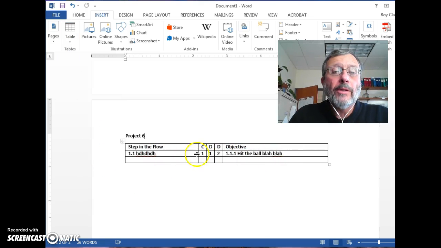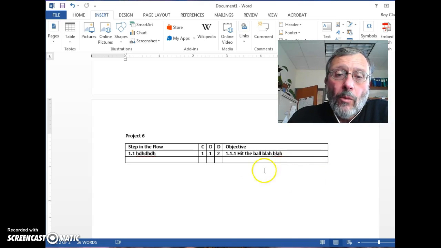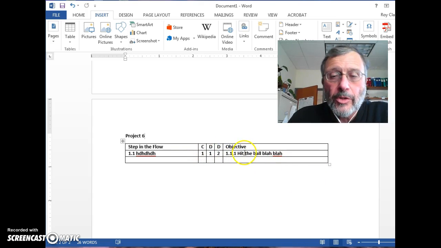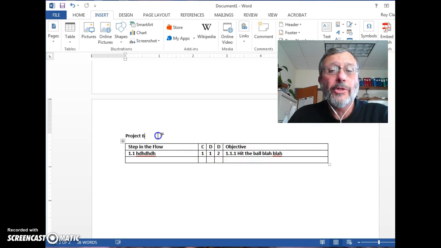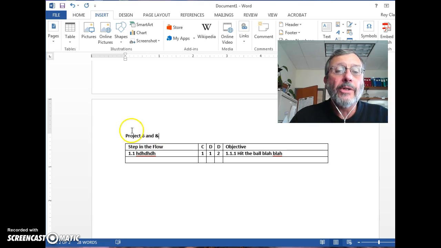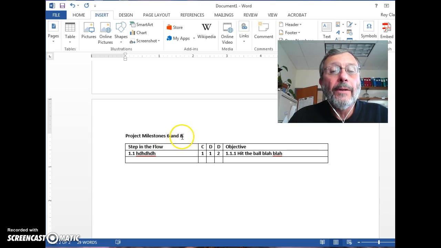added this table, and then we labeled the steps in the flow: critical, difficult, dangerous, or perhaps frequent, and then we wrote the objectives in. And now what we want to do is add to this table, not another table for assessment. We're simply going to add assessment to this table so that it's not just project 6, it's project 6 and 7. Project milestone 6 and 7. Did I spell that right?